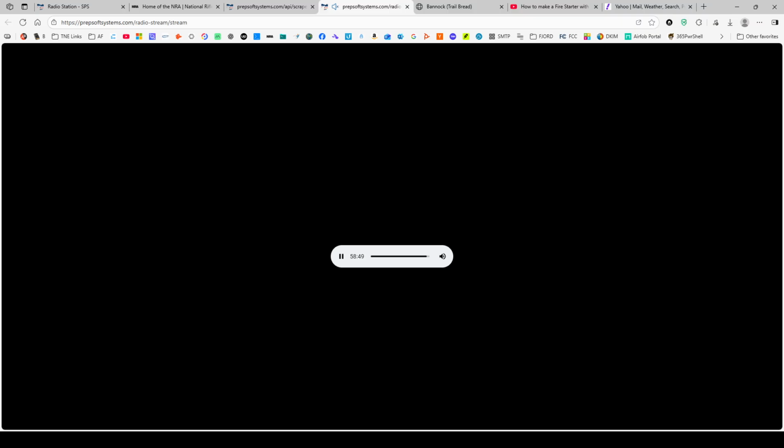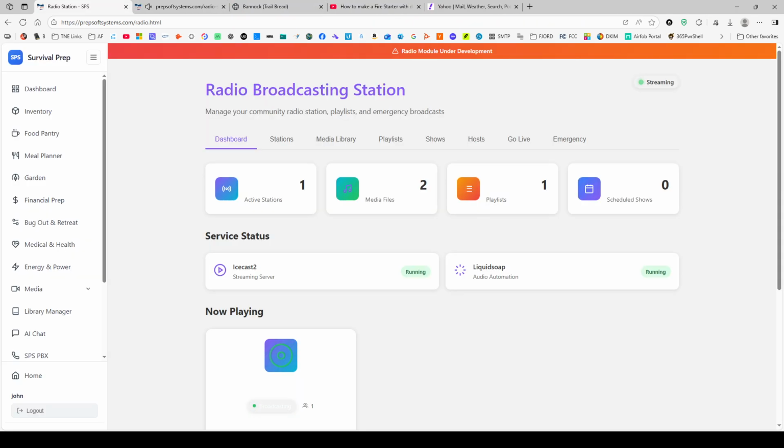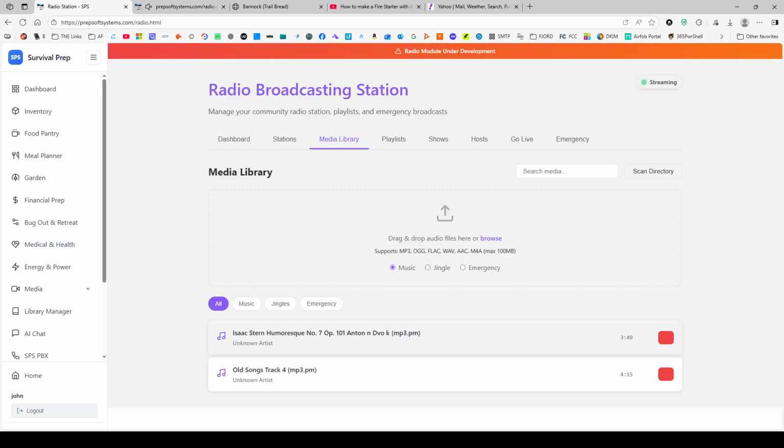So you can have whatever playlist you want. If you have a whole list of things running in your system, you can definitely have a media library where you download and upload your songs and that kind of stuff. Now there's music, jingles, and emergency.